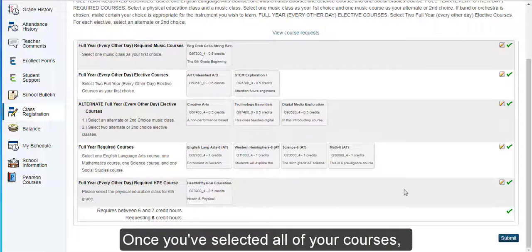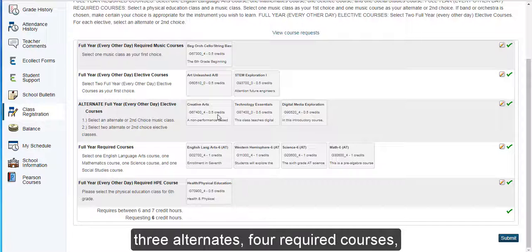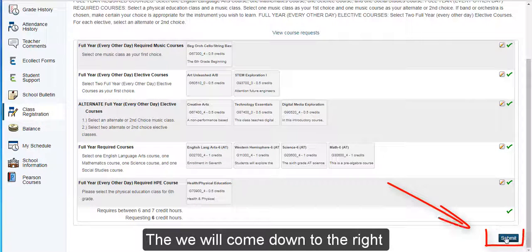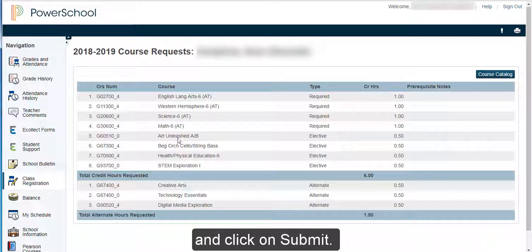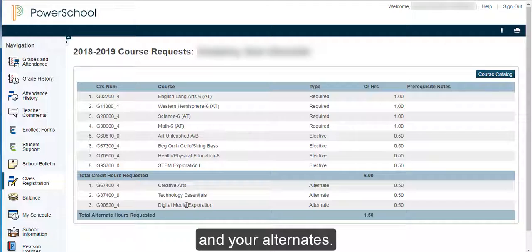Once you've selected all of your courses, you'll see 1 music, 2 electives, 3 alternates, 4 required courses, and 1 PE. Then we'll come down to the right and click on Submit. This confirms the courses that you requested and your alternates. And you're all done.